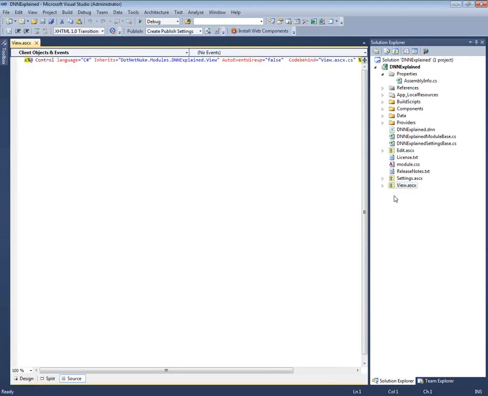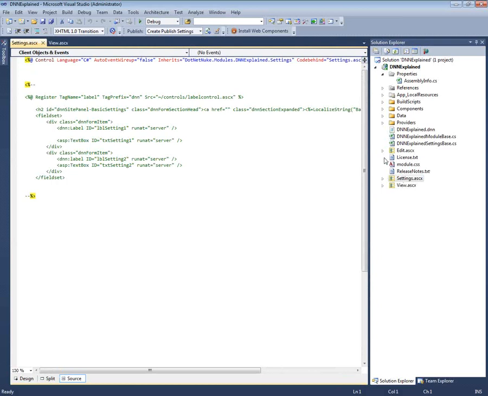The view control, view.ascx, is very similar to edit. It has the declaration at the top, but no actual content within it. And then we'll find the same things for the settings control, though the settings control actually has some stubbed out or commented out information on how to start utilizing settings within DotNetNuke, and we'll expose those here in a few minutes as well.